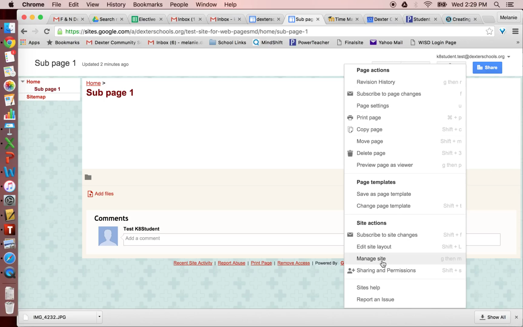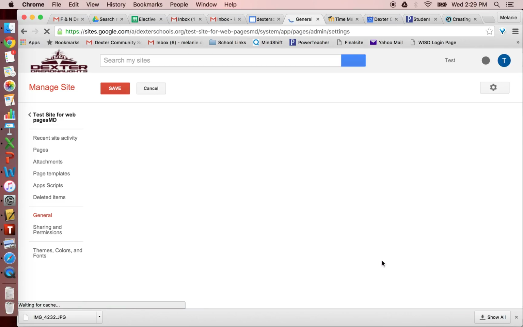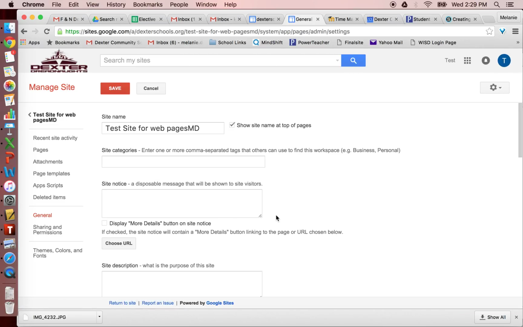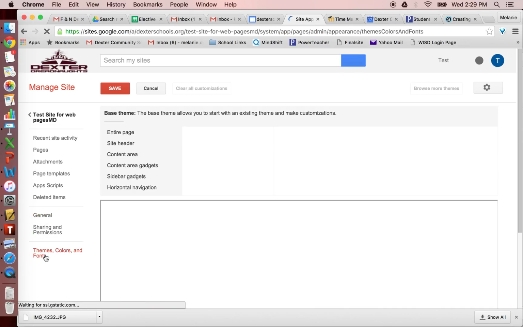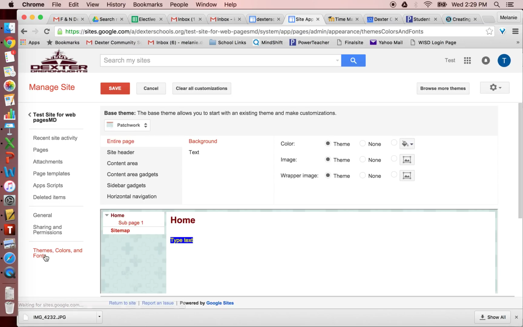Another thing you may want to do is manage the site. This lets us change the look and feel of the site. So within here, this is the site name. These here where it says site categories, those might be some search terms people would use. But what we really want is to head all the way down here to the themes, colors, and fonts. To change the look and feel of our web page is down here. Now I selected this background theme that had the little checks on it. And right now that theme is being applied to the entire page.